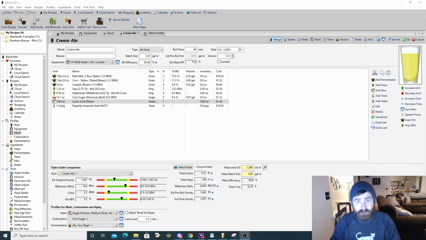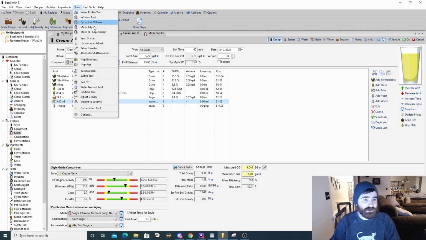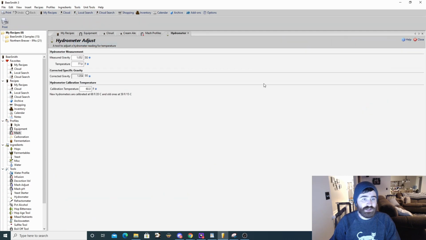The fifth and final tool that I use every single brew day is hydrometer adjustments. You can also do refractometer adjustments in this too, but I primarily use this for hydrometer adjustments. So if you go to the tools options here and you do hydrometer adjust, it'll pull up this really nifty calculator. If you don't already know, hydrometers are calibrated. You'll have to kind of read the box because a lot of them are calibrated differently, but I think as standard they're measured at around 60 degrees or 70 degrees Fahrenheit.